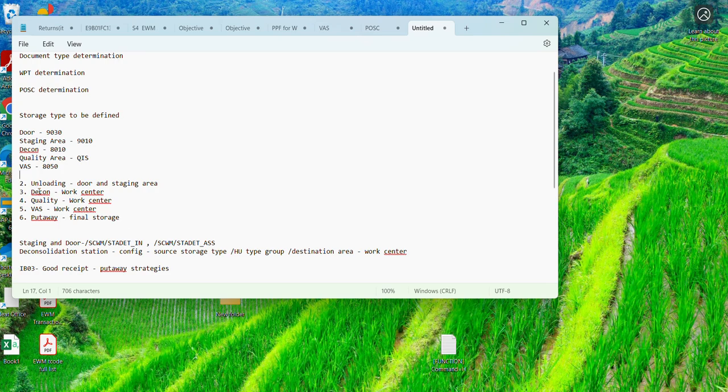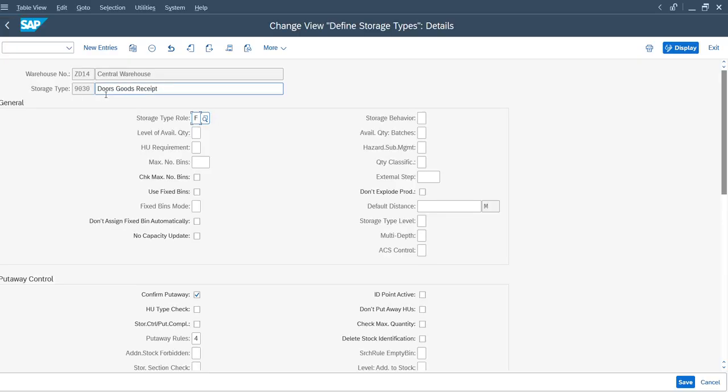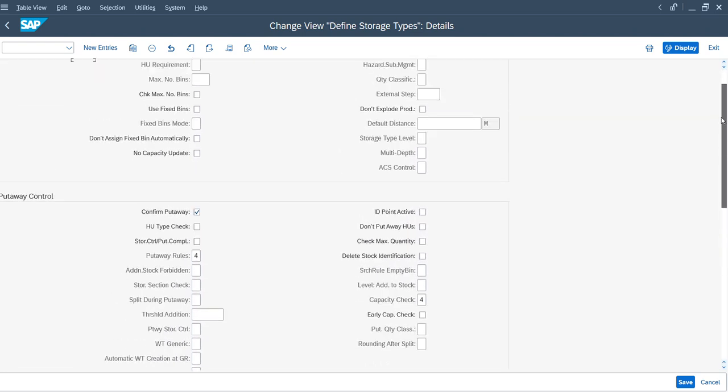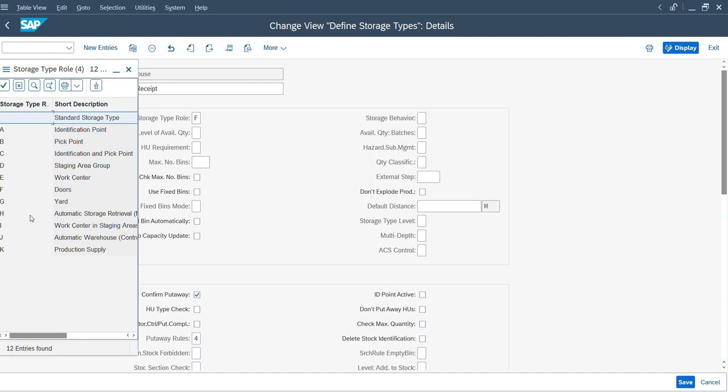Once you have identified the steps, the first thing you should do is to create or identify the storage type which you're going to use and create the bins. In the system, this is a standard storage type provided by SAP. This is the one you are going to consider to create the doors. Whenever stock is available in the system, it is always in a bin, and a bin belongs to a storage type. This is the storage type, and the storage type role has to be F. These are the standard ones, so you will certainly find these in your system as well.